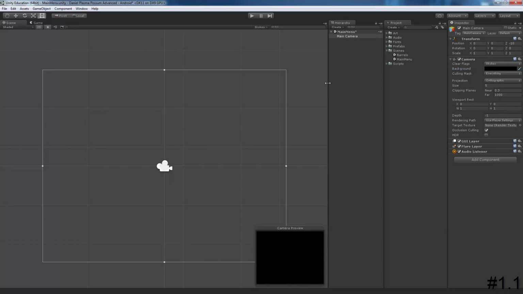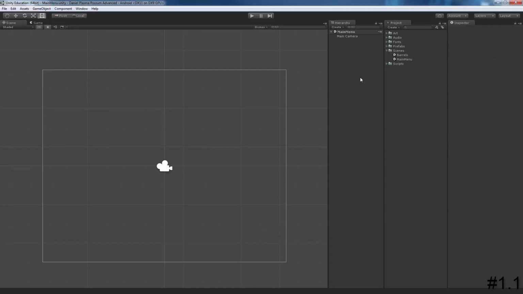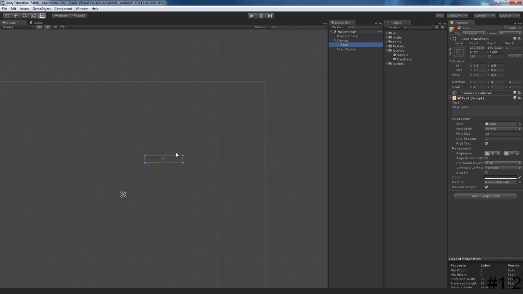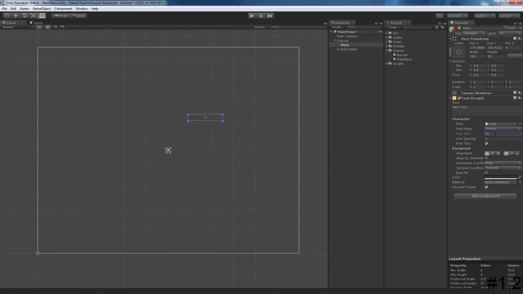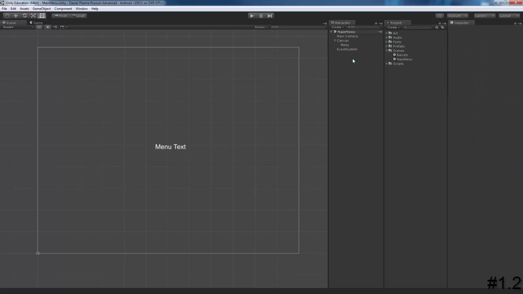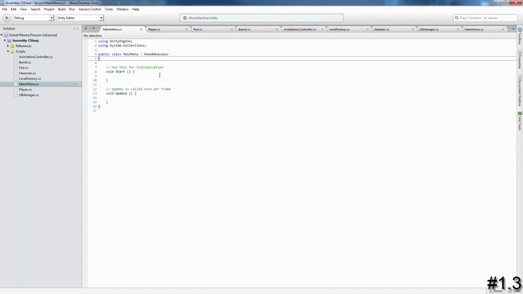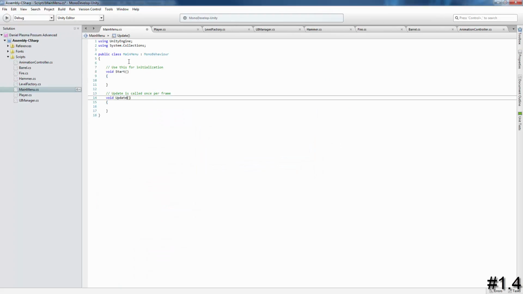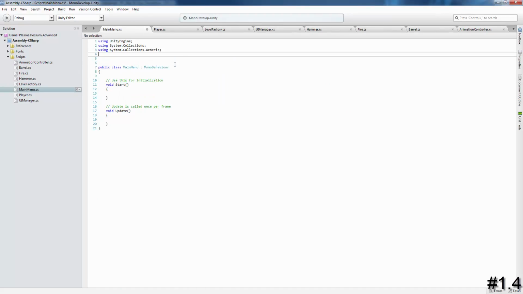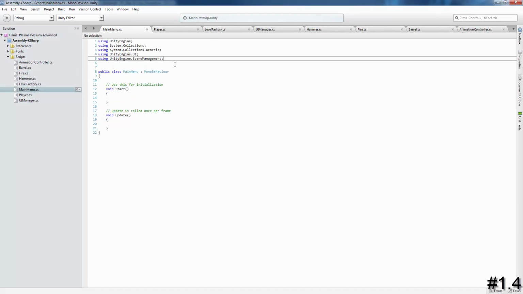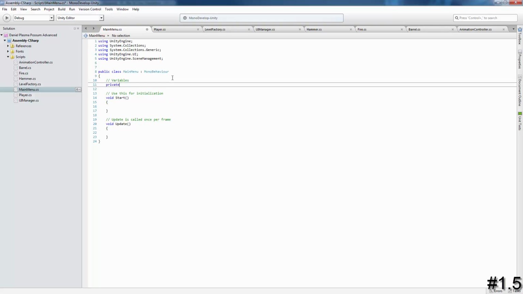So, to start off, create a new scene. Just make sure you've saved your previous one. Next, we'll set up the main text object with a canvas. Now create a new script and name it main menu. We're going to need both includes we know of so far, plus a new one we haven't used yet, the scene management library. This gives us access to Unity's scene controls.